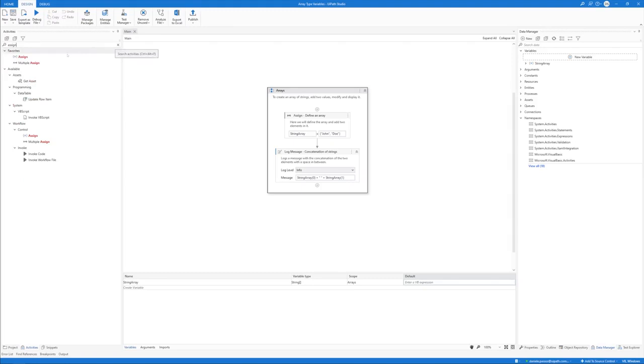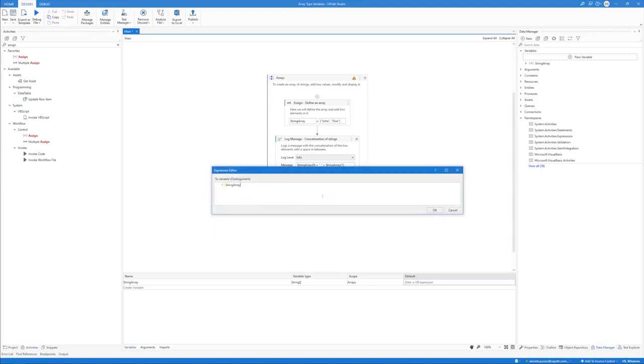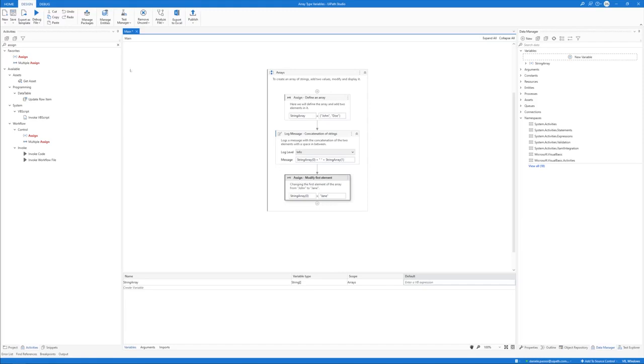For this, let's add another assign activity and use the To input field to access the element at index 0. Then let's enter Jane in the value field to modify the element. As with the previous activities, we'll rename it and add an annotation. Let's display our modified array by using a new info level log message activity.